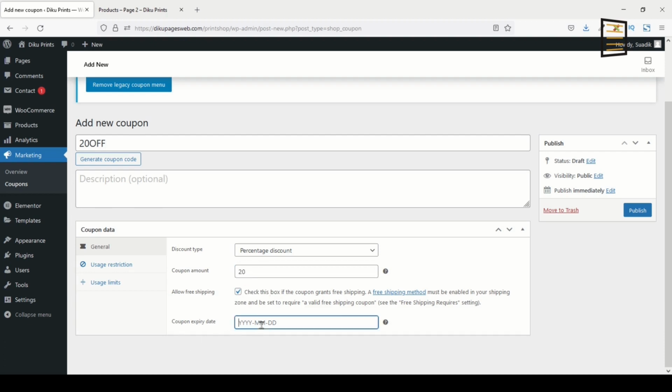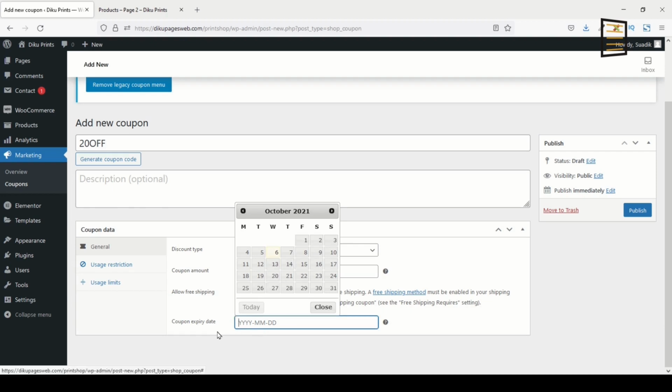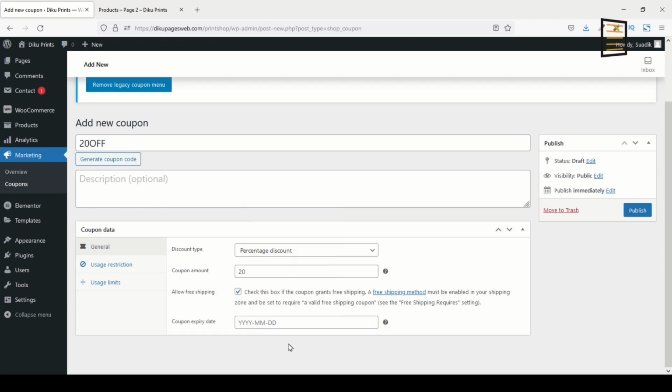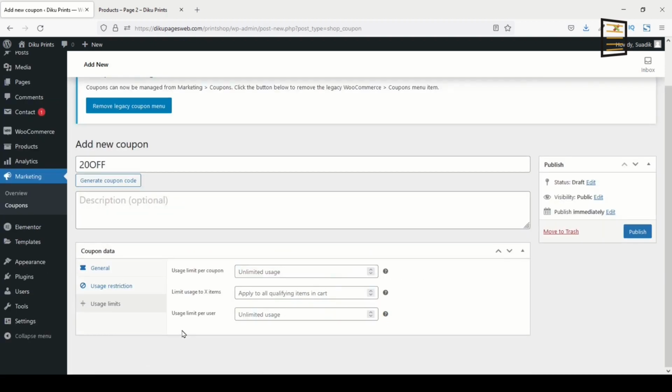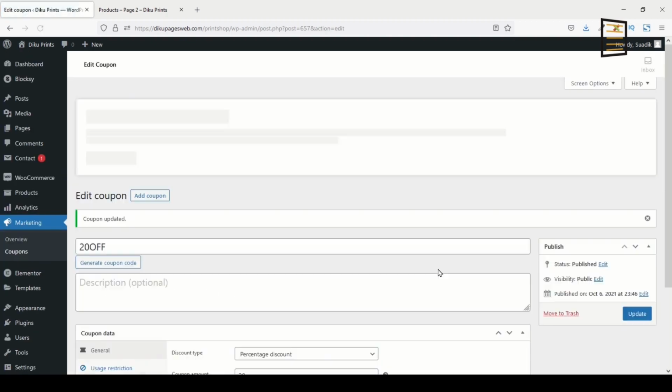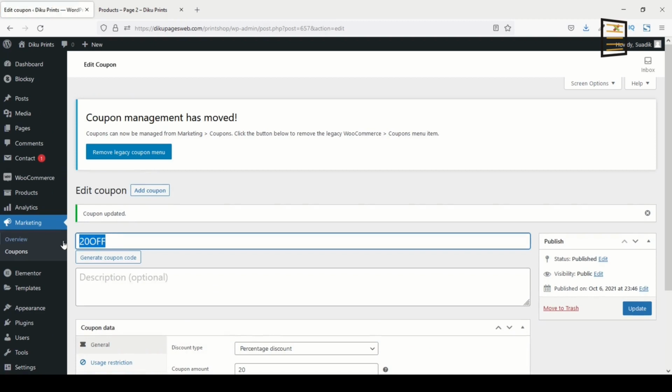Then coupon expiry date, in here I can go ahead and set a date that this particular coupon will expire, but I don't want to do that. I want to leave it as unlimited. Then I'll go to usage limits, and I won't do any other thing. I'll just go ahead and publish it. So now I have my 20% off coupon code, which my customers can use to purchase their products.